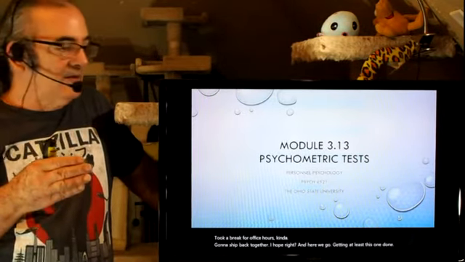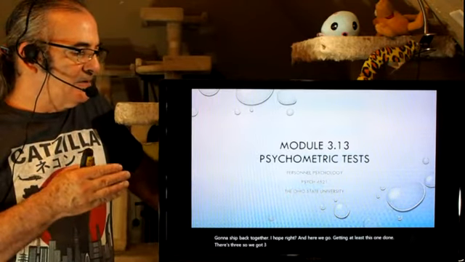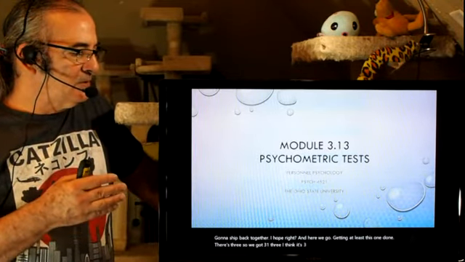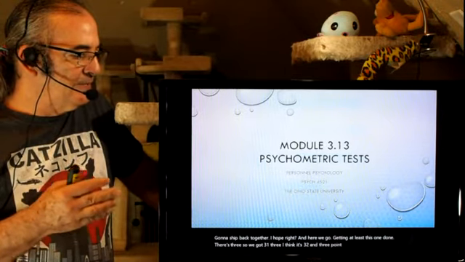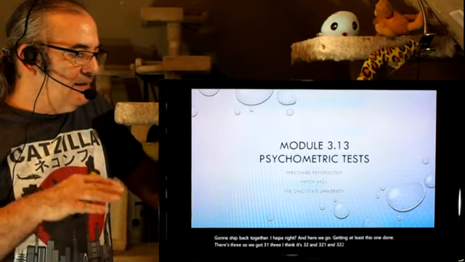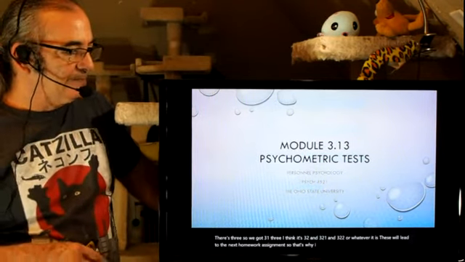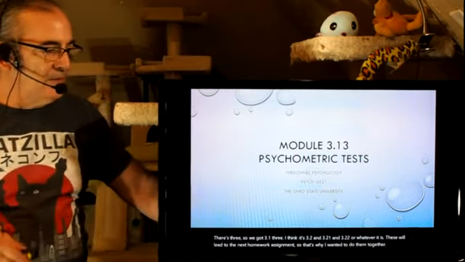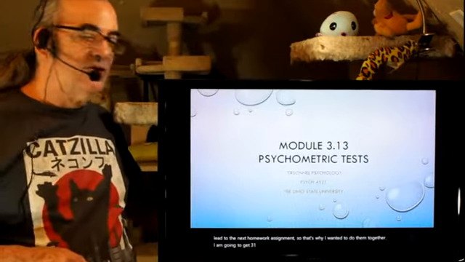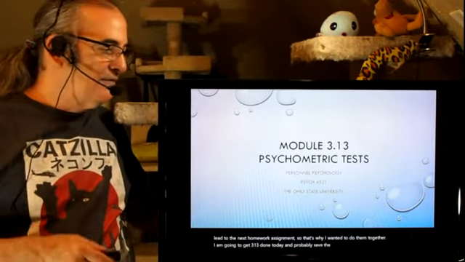There's three, so we have 3.13, I think it's 3.2, and the 3.21 and 3.22, whatever it is. These will lead to the next homework assignment, so that's why I wanted to do them together. I'm going to get 3.13 done today and probably save the others for Friday.